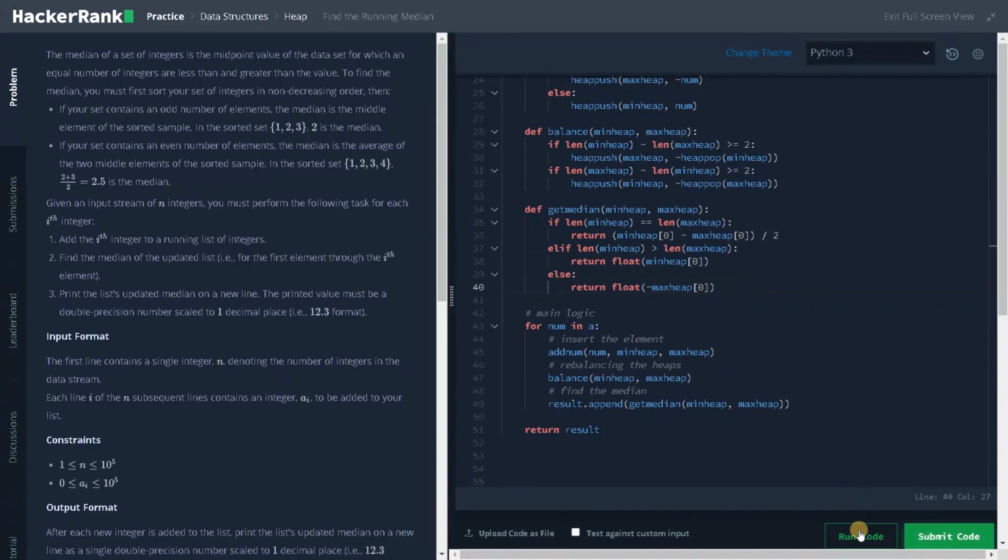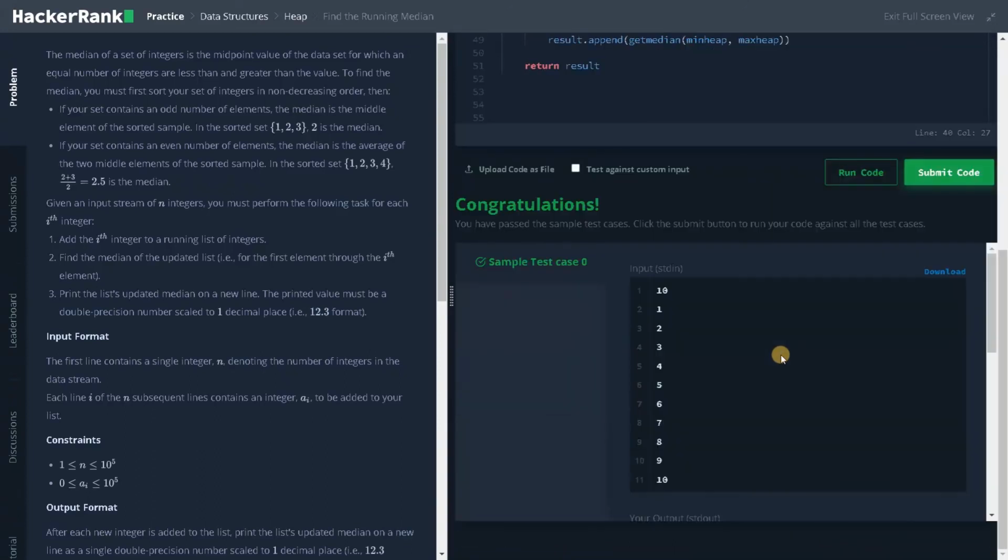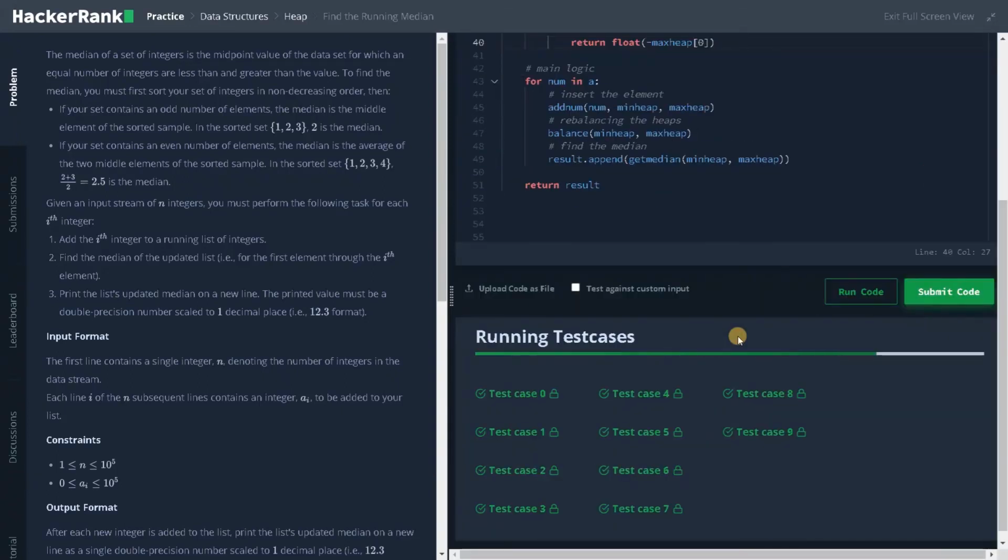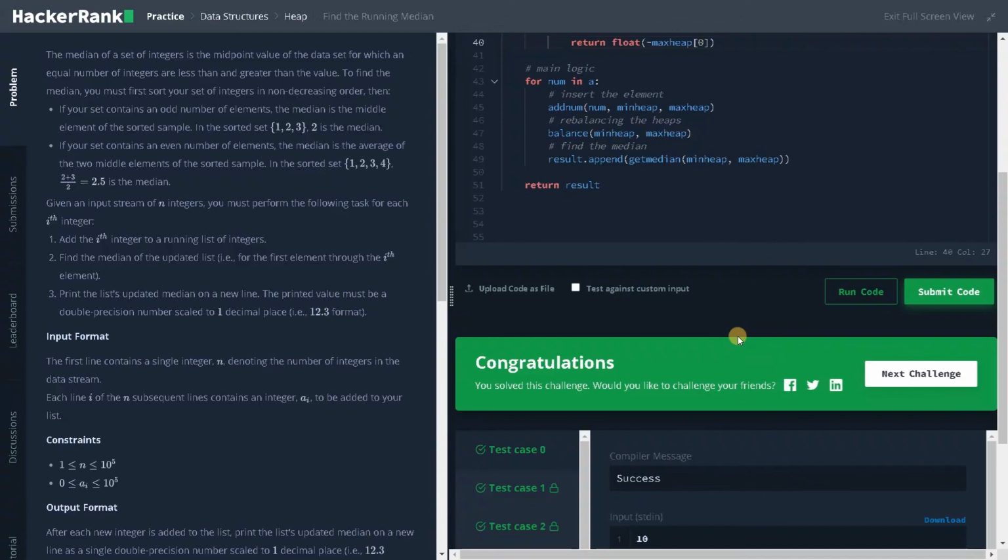Now let's run the code. It passed the sample test case. Let's submit it. Yeah, we solved the problem.